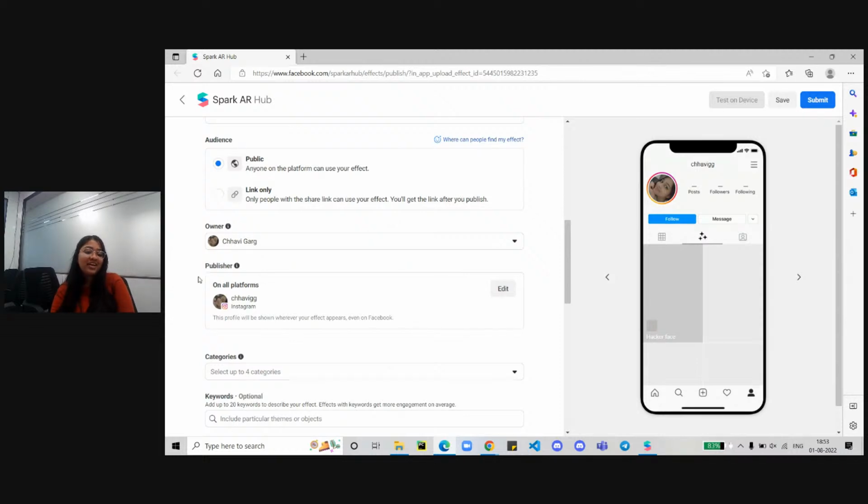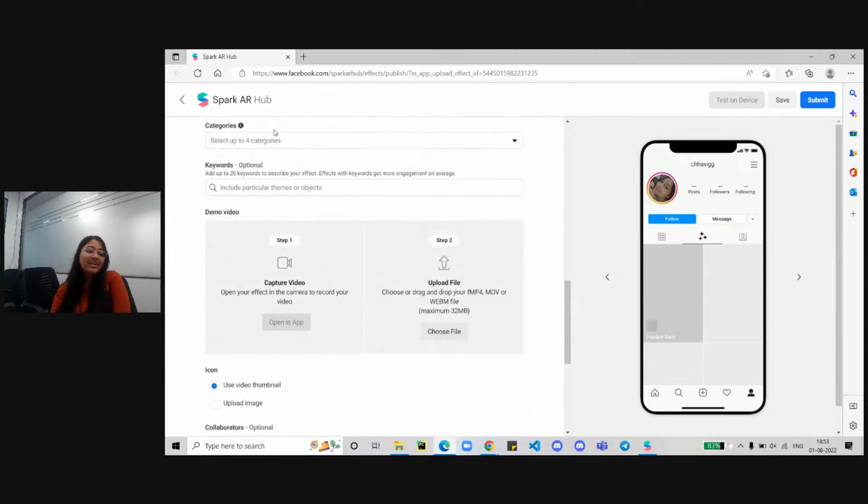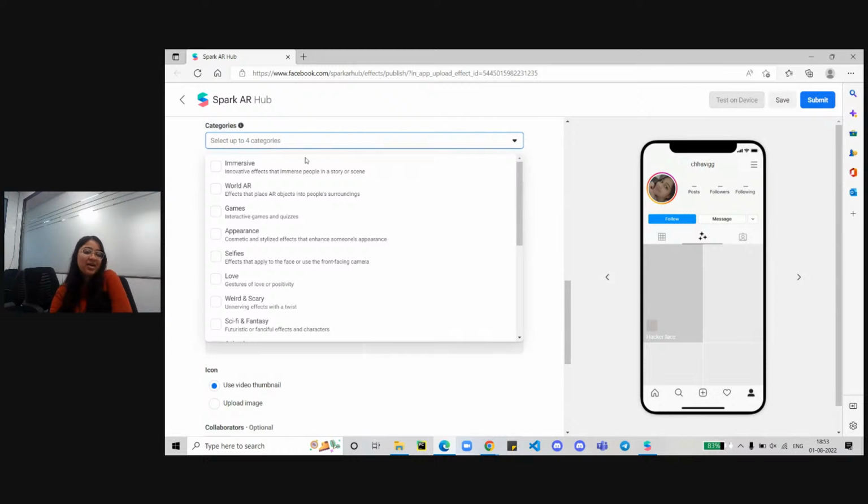Now, apart from that, you can also add some categories. For example, when you add a 3D object to it, that makes the filter come in the category of world AR, in which people can see and immerse that particular effect in their surroundings.